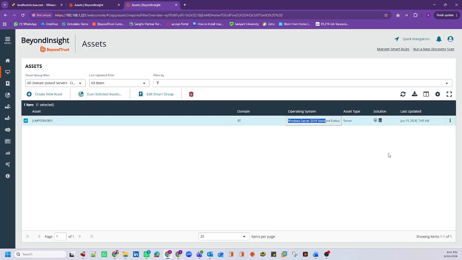So the smart rule will run right away after you save it. Yes, as soon as you create it, it will run immediately. It processes immediately, actually.